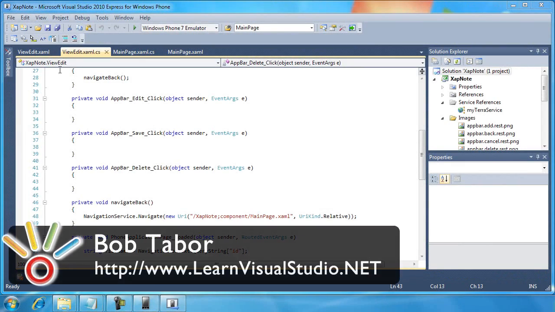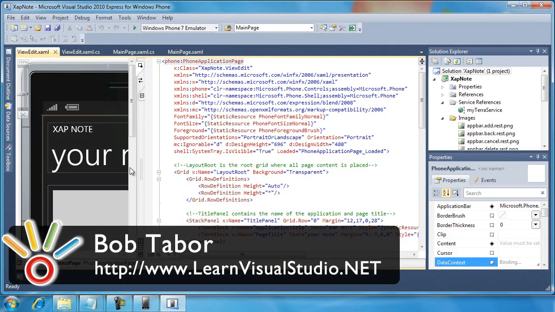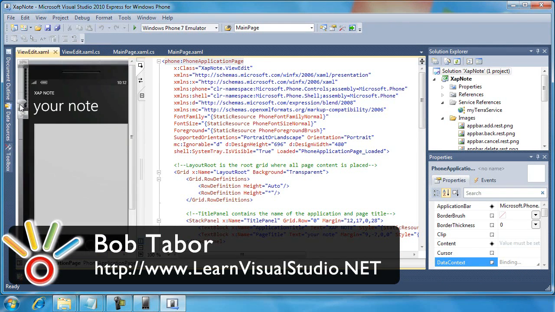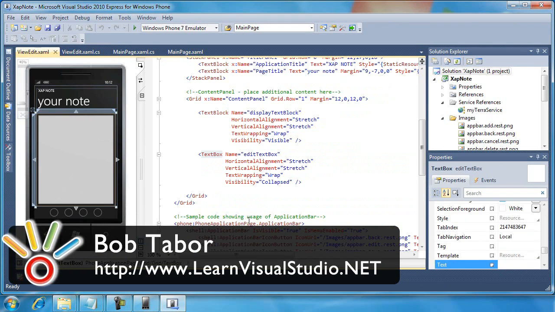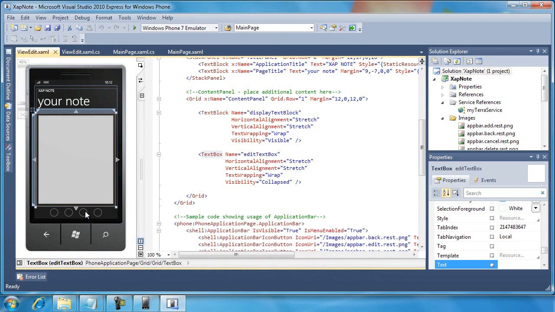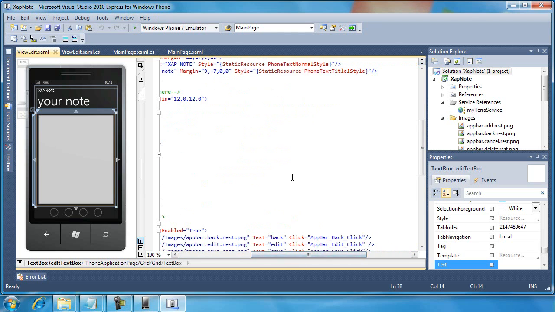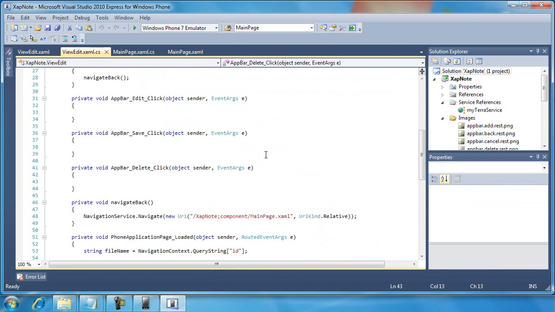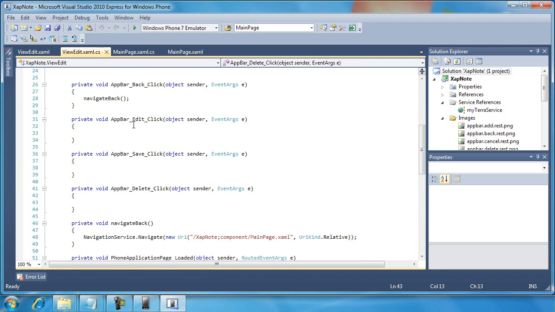Okay, so the next task is to swap between our text block and text box based on whether the user clicks the edit or save buttons. We've already created the event handlers for each of the buttons. Let's go over to our edit. And what we want to do, and we demonstrated how to do this on day 3, is swap between the view and the edit version of the file.